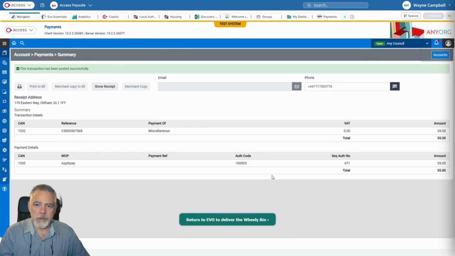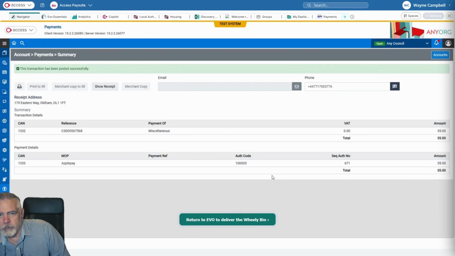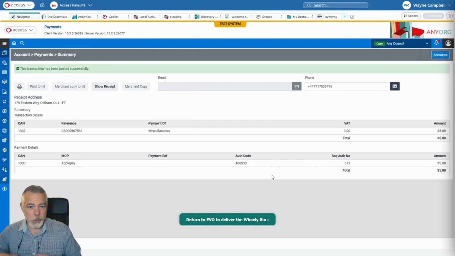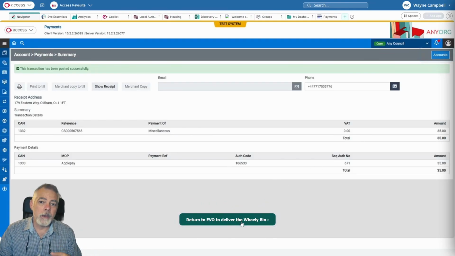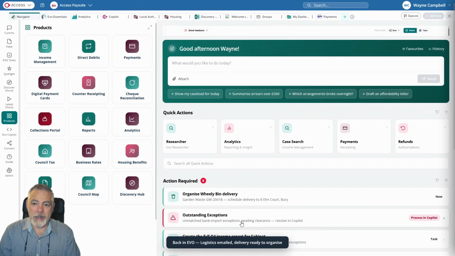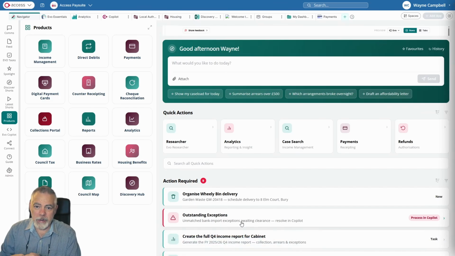The important thing is, as well as the transactional and payment detail that's been recorded at this point for this service-based item, I know local authorities are scaling up the services that they provide their residents now, especially through local government restructure. Those services could now be facilitated without having to go out and buy specialist apps to be able to do this. So I'm going to return to Evo, and it's aware that the payment has been made for a wheelie bin.